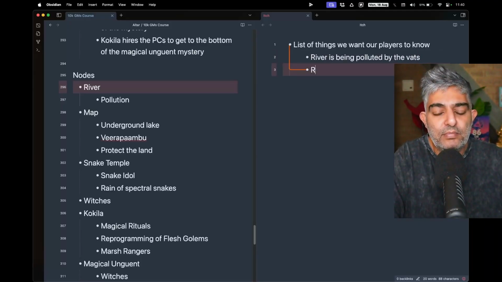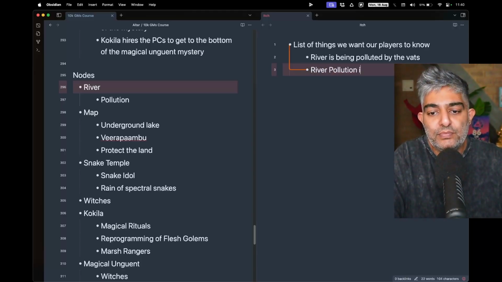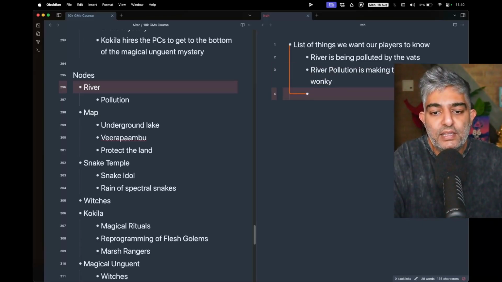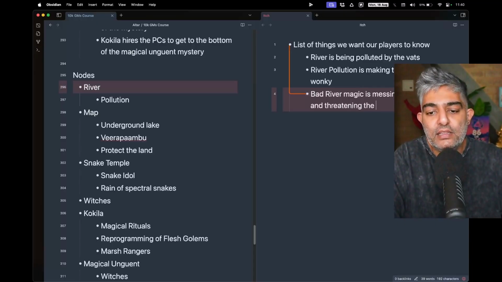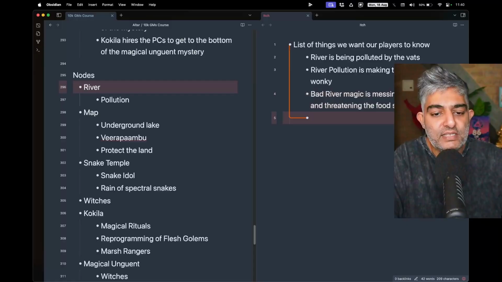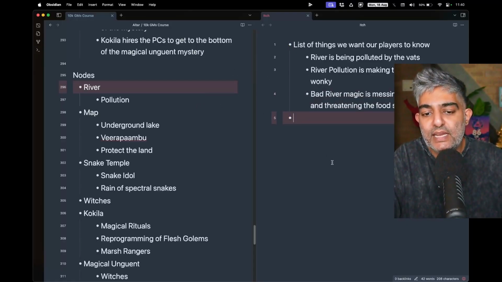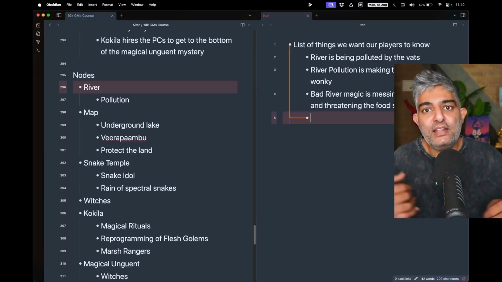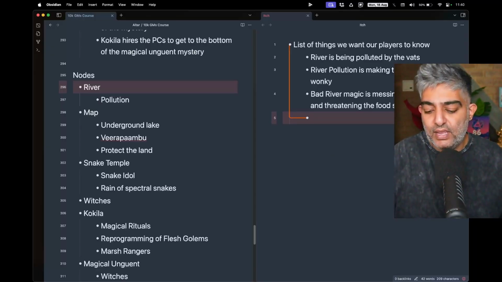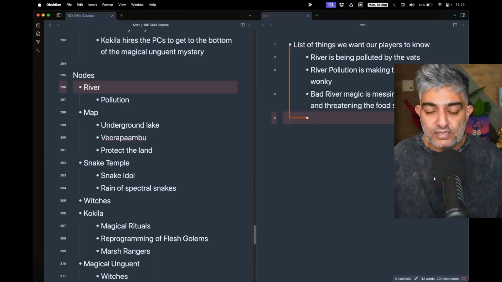Okay, this river pollution is making the magic go wonky. Bad river magic is messing up the fish and threatening the food source. Remember, one of the PCs was getting hurt because they ate some magical fish, right? So essentially, when we go through this process, we will end up with a big list of things. Then the beauty of it is we can plot out that first this could happen, then this could happen, then this could happen.